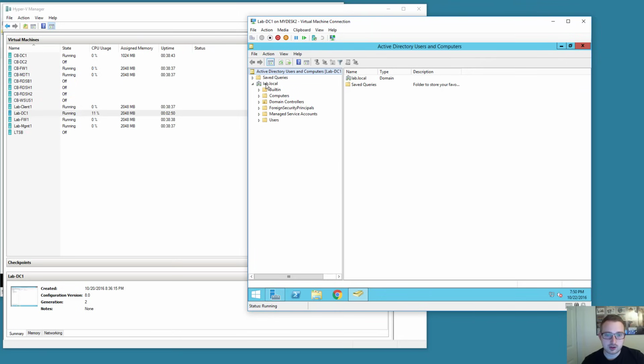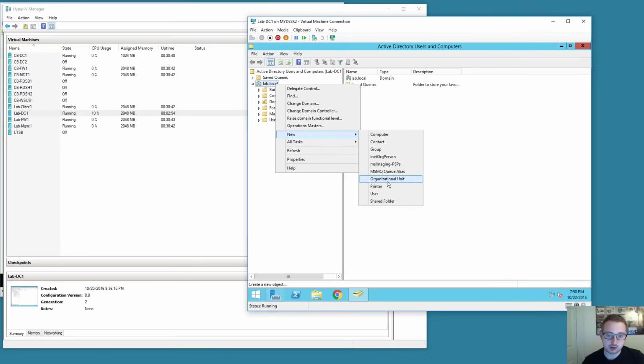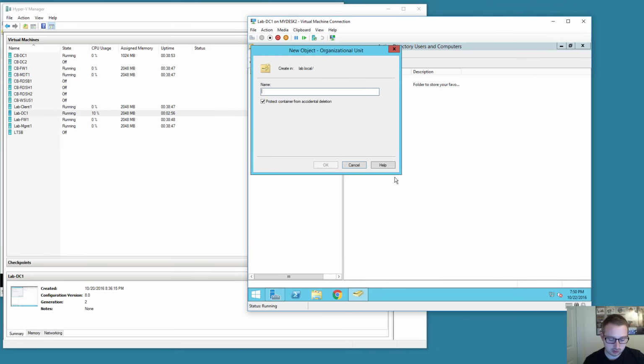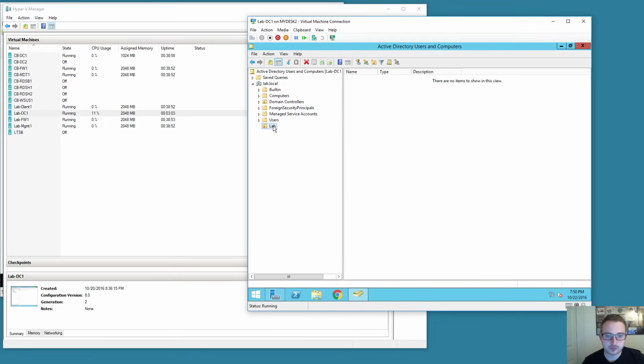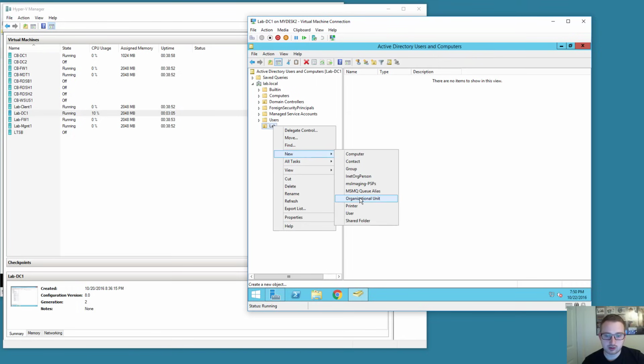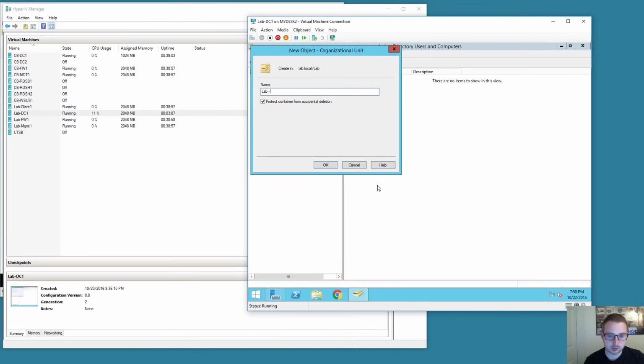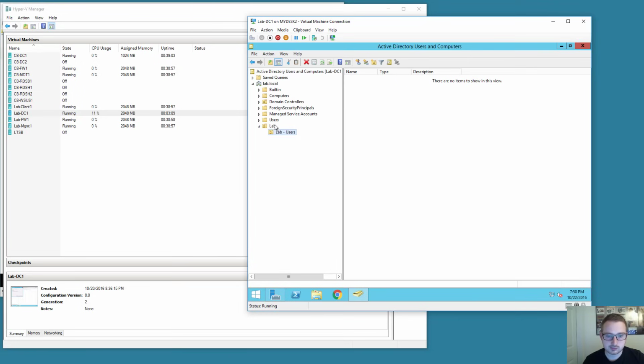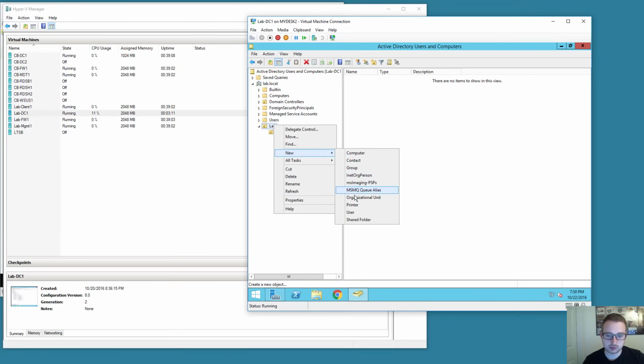So I'm going to go ahead and create, under our domain name, a new OU. An OU is an organizational unit, and I'm just going to call it lab. And under lab, I'm going to create another OU. I'm going to call it lab users, and then another OU for computers.